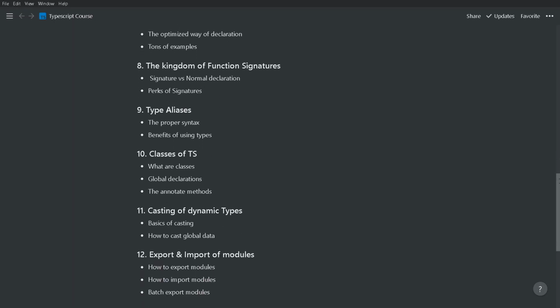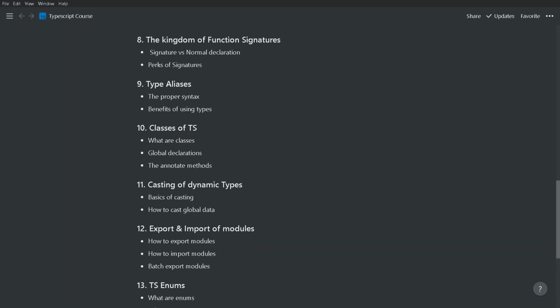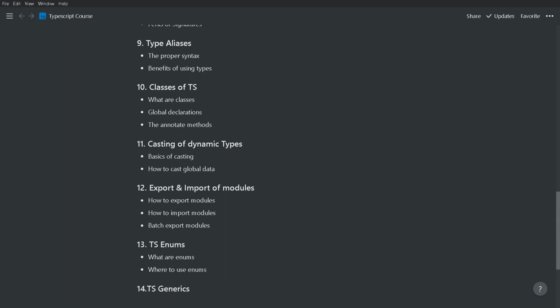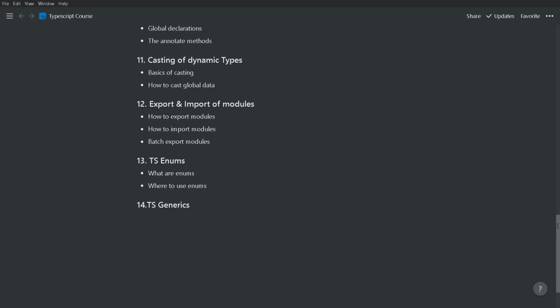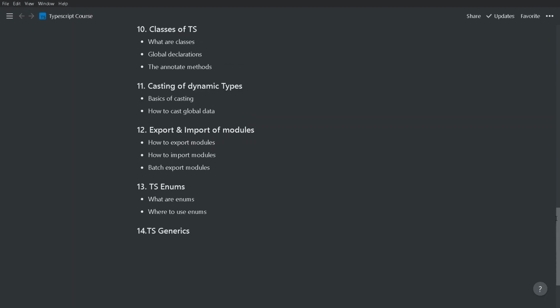Once those modules are completed, we shall be taking a deep dive into what type aliases are and how we can use type aliases using proper syntax and their benefits. After that, we shall be going through what classes are in TypeScript and how we can use static and global declarations in them. Once we are done with classes, we shall be going through the casting of dynamic types, and also how to import and export modules in TypeScript.